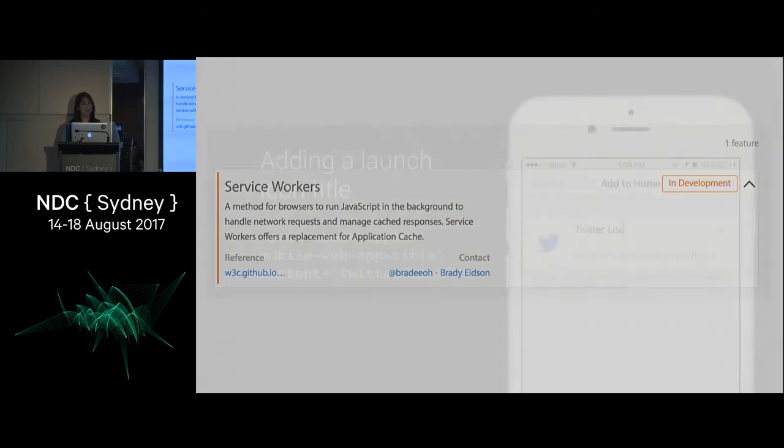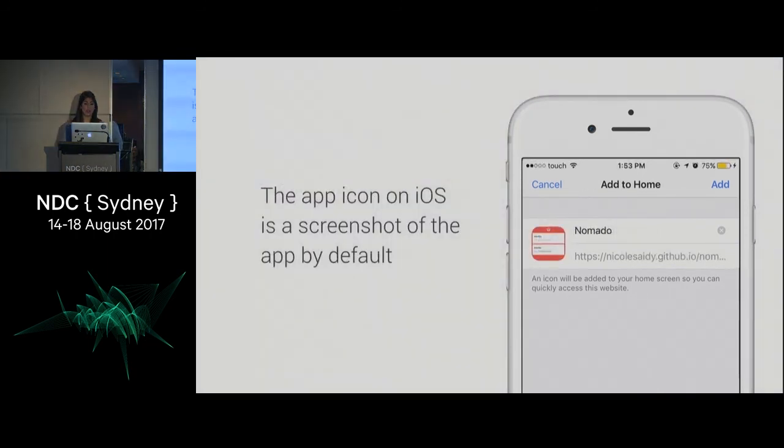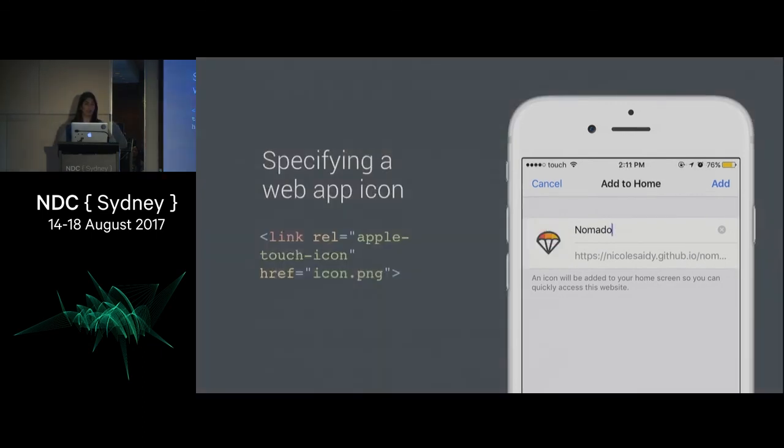So first, we could work on the icon title. Since iOS ignores the manifest.json, by default the title tag from the HTML is used. So to update it, we could add the Apple Mobile Web App title. Also, the app icon on iOS is a screenshot by default. I'm not sure why they do that. So we should change that and specify a web app icon: the Apple Touch icon.